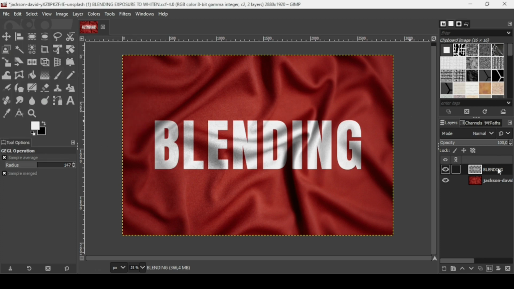So now I'm just going to merge down this layer here with the bottom one. So click on this icon here. So here it is. That's how you can blend text in GIMP.